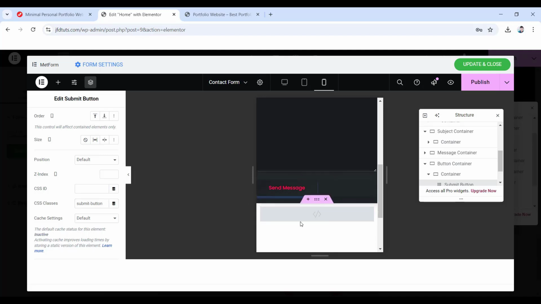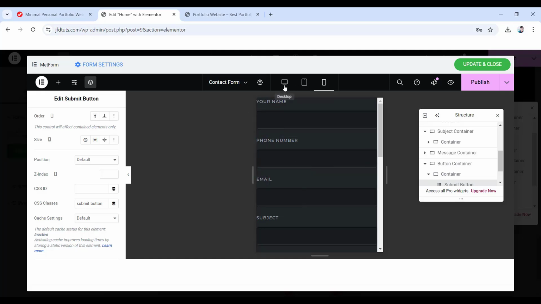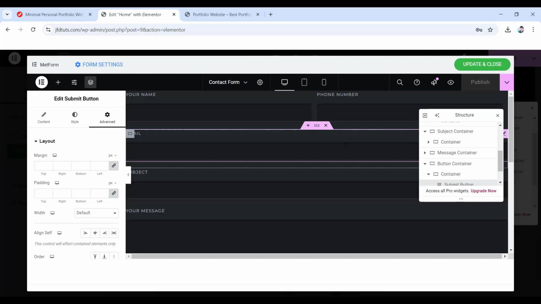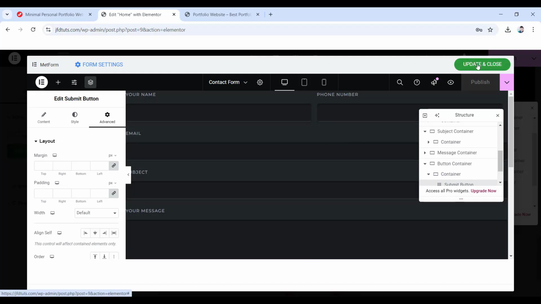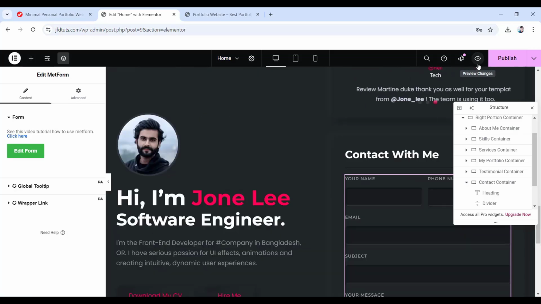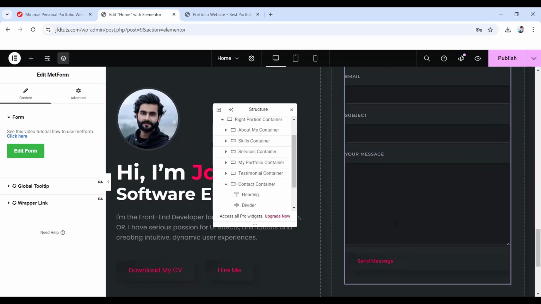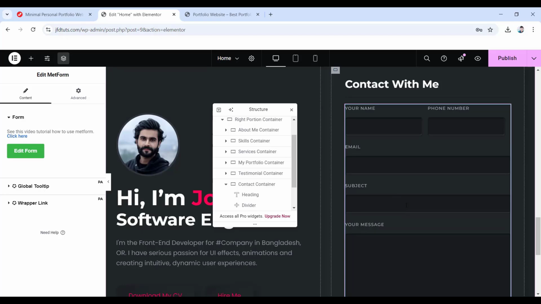So now finally we're all done with our contact form. Let's just publish it. So now all we need to do is just click on update and close to save it. And there you go, our totally custom made contact form through which people can contact us. Cool, right? So now we're done with the contact container as well.